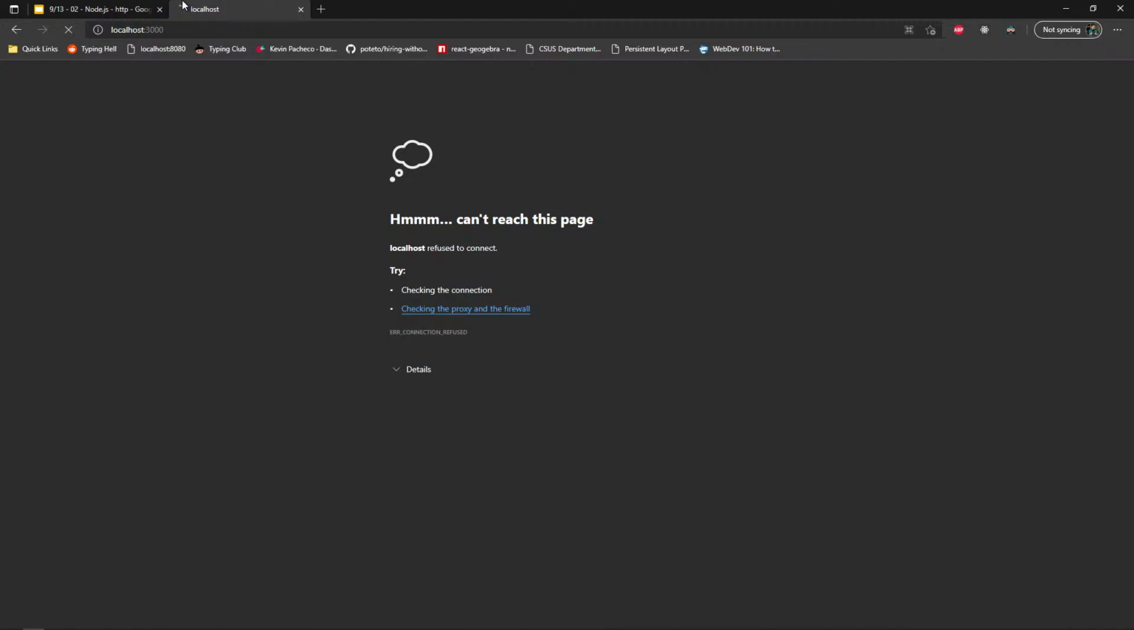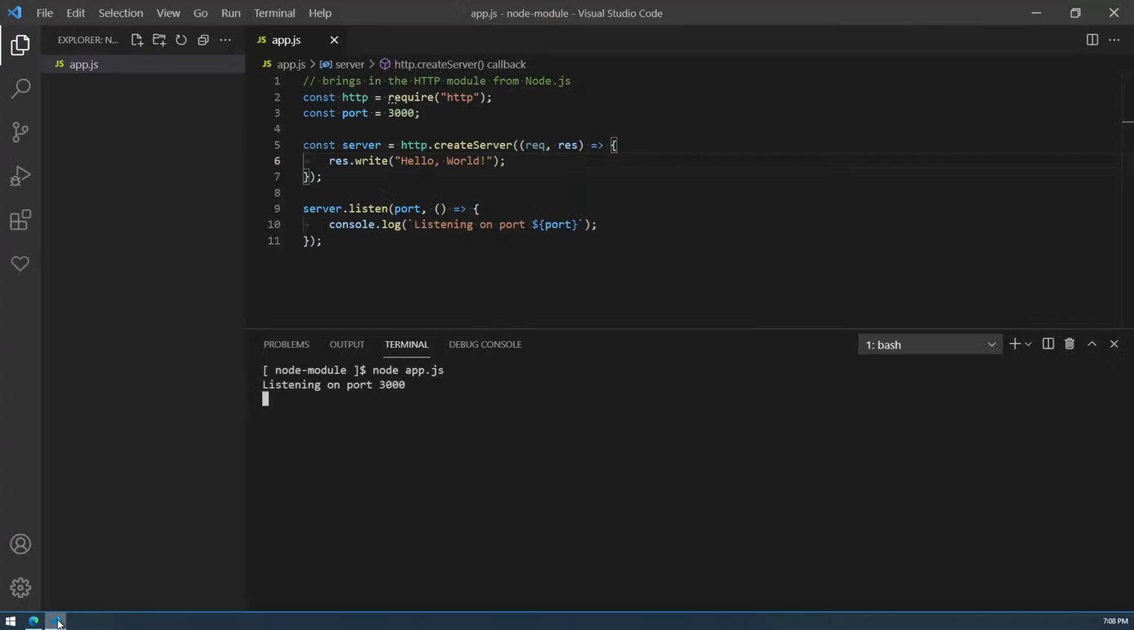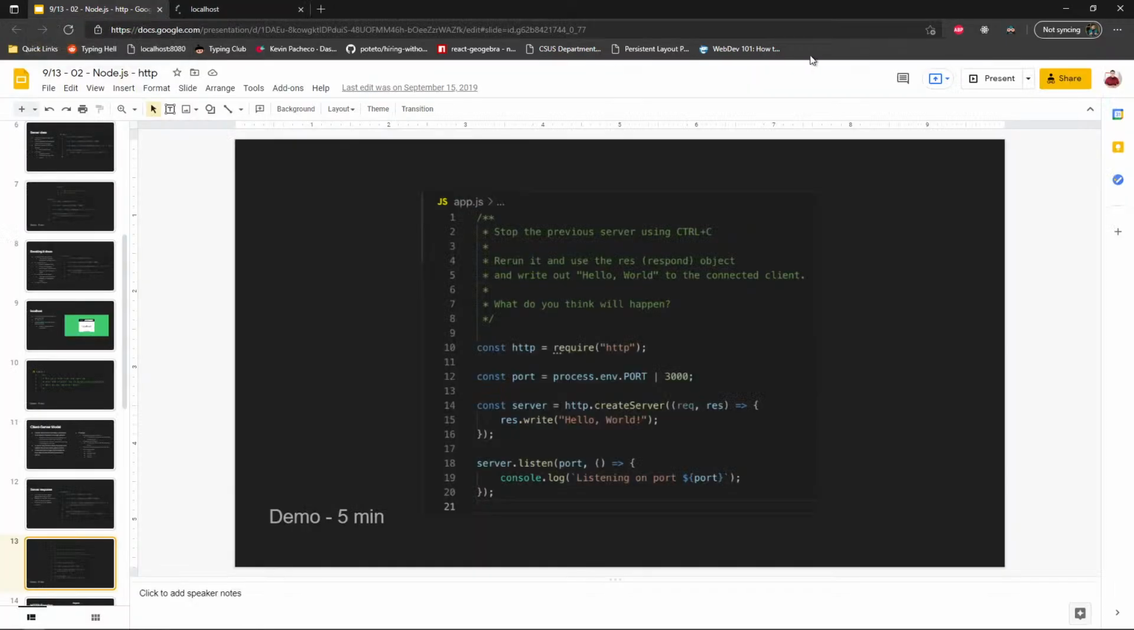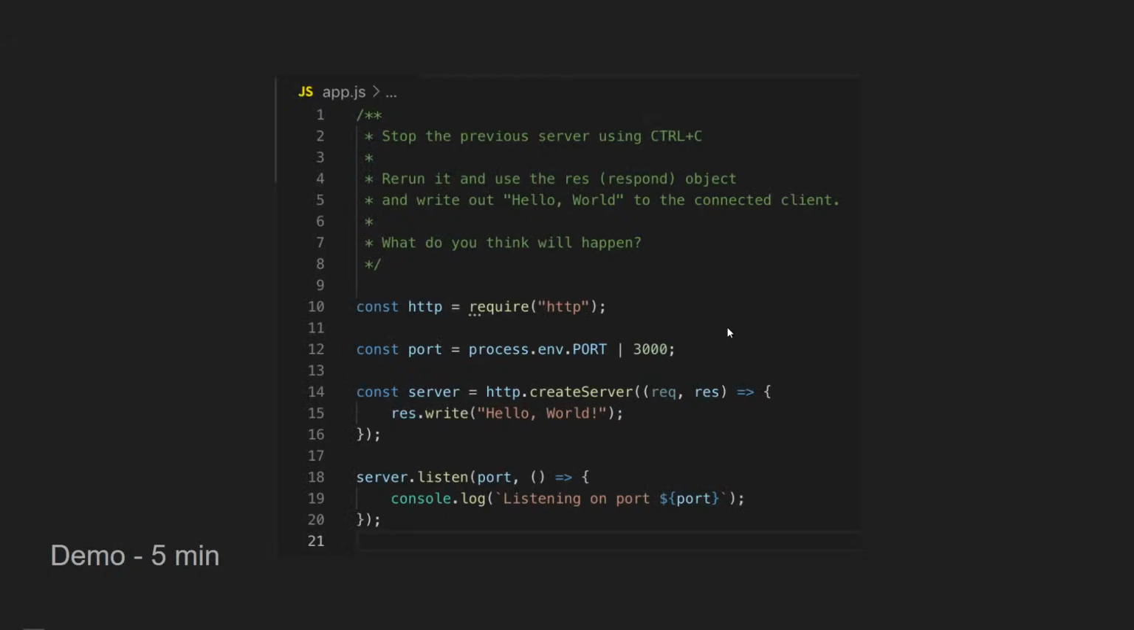We're stuck again. Dang it. Did it crash? No, it didn't crash. I did write. Well, nothing's happening. Damn it. What's going on here? Now let's see what's happening.